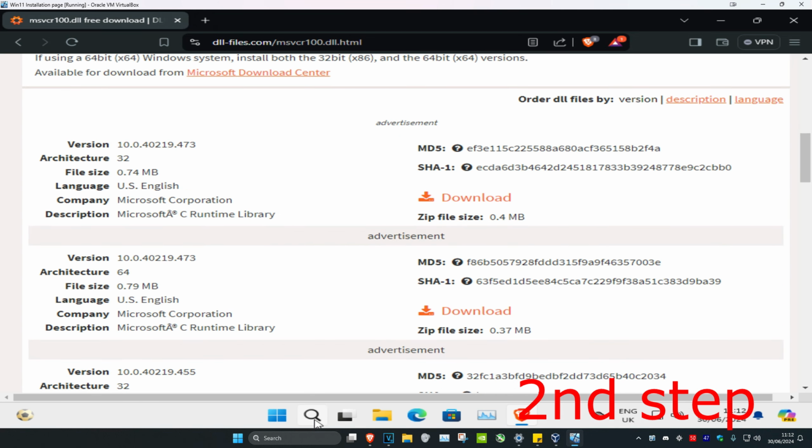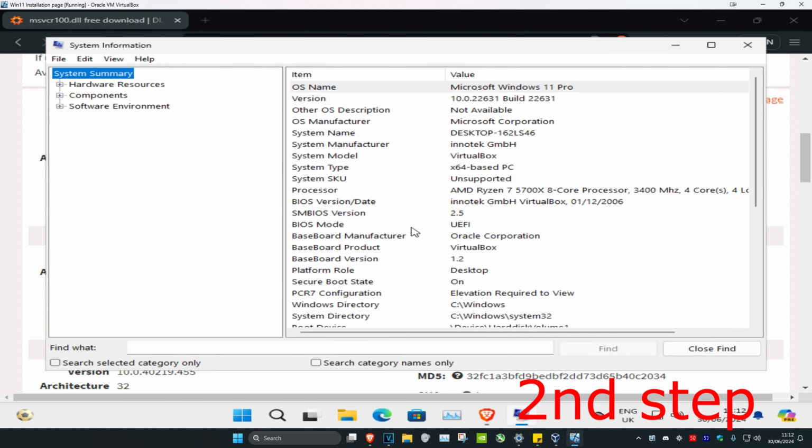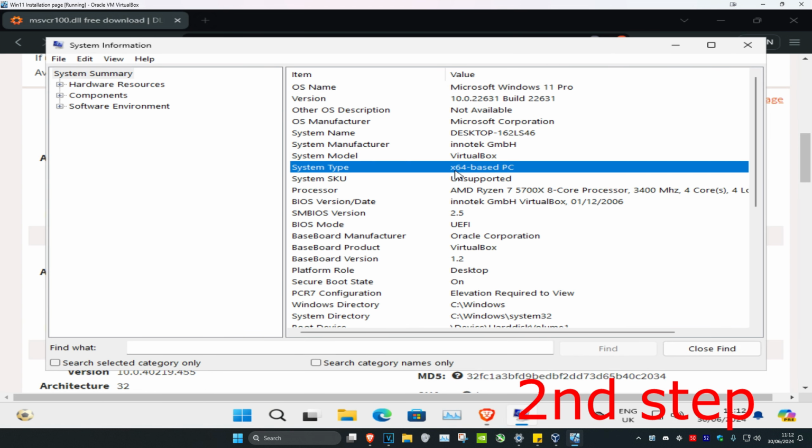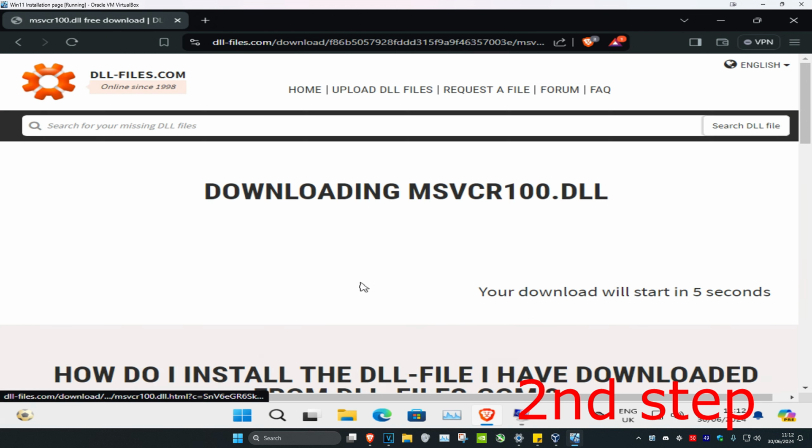So you want to head over to search and type in system information, click on it, and then next to system type, it will tell you what your architecture is. So I'm on 64-bit, so I'm going to download the 64-bit one.